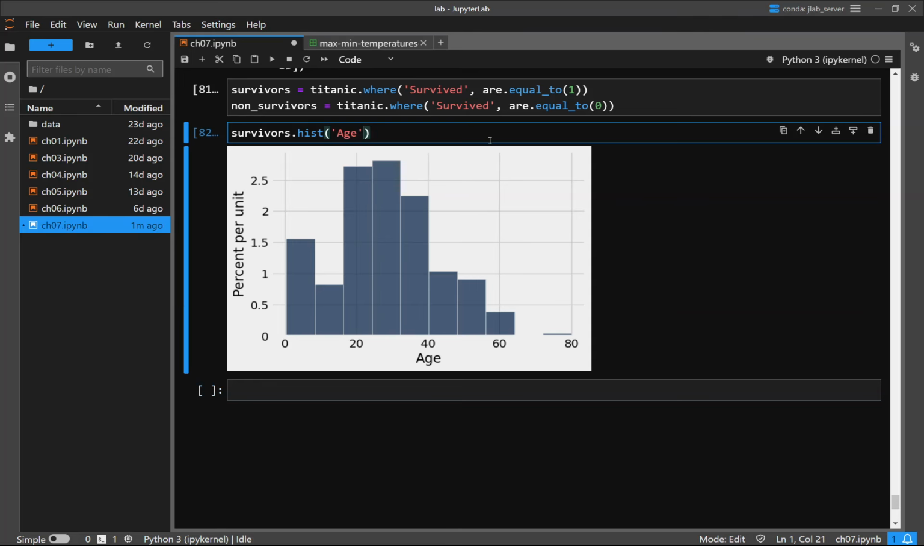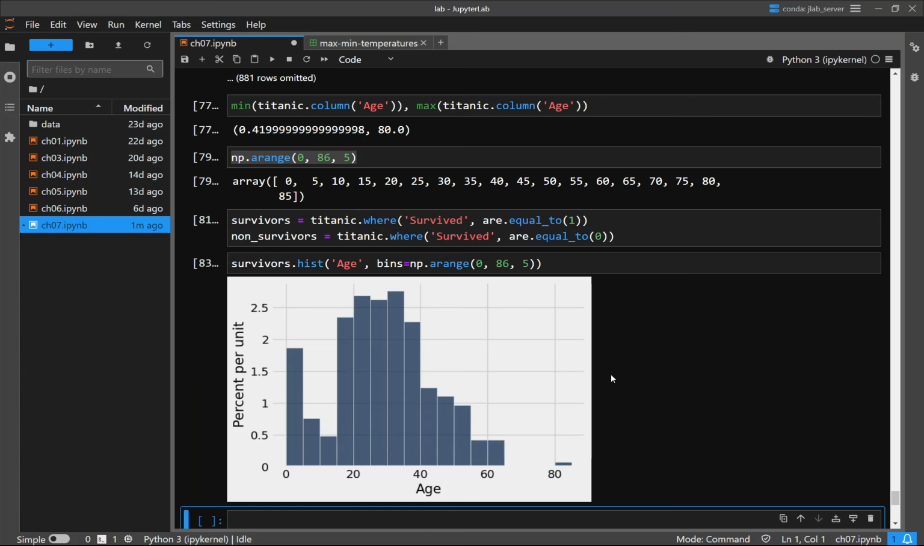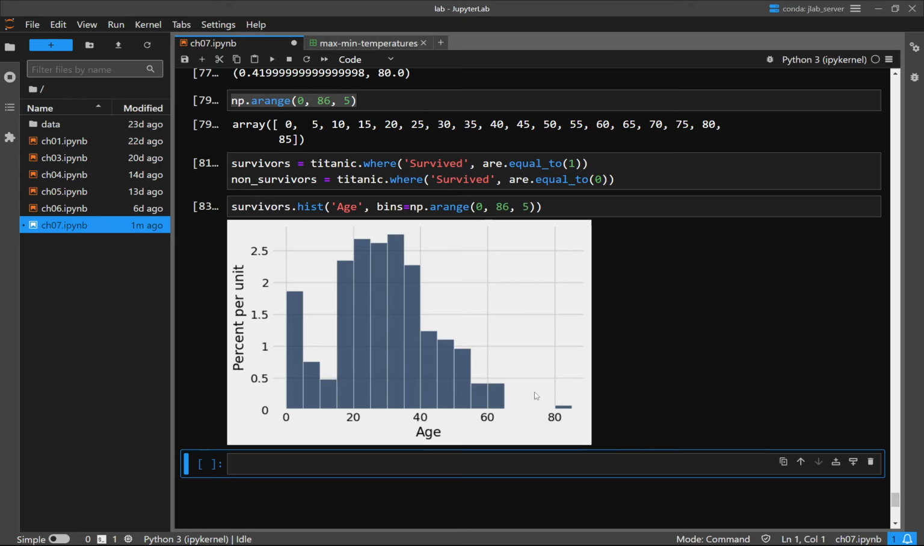Otherwise, we can give our own bins. Let's give these bins equals np.arange 0 to 86 by 5s. And usually you put the equal sign next to the values for fun. There we go. We get that last one right there. Perfect. There's my 80 to 85. The 80-year-old, there's only one of them apparently, probably. And so this is the age distribution of the survivors on the Titanic.